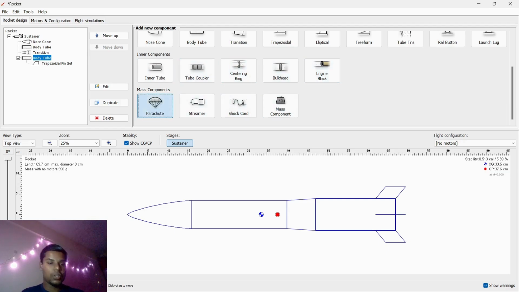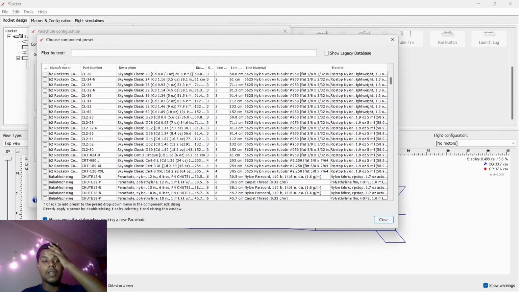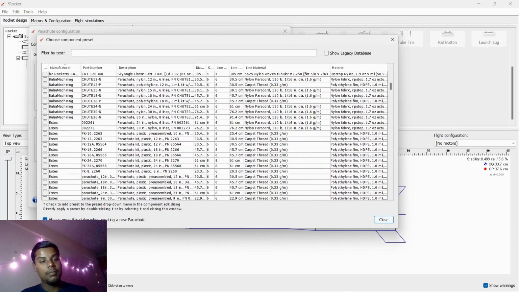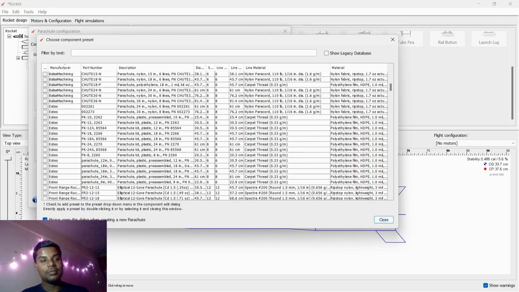Okay, so if I want to add a parachute here, again, balsa machining parachute. What's the part number? What's the description? What's the diameter? What's the line material? Whether it is nylon, whether it is carpet thread, you see the details they have put into this software. I was literally amazed when I used this software the first time.